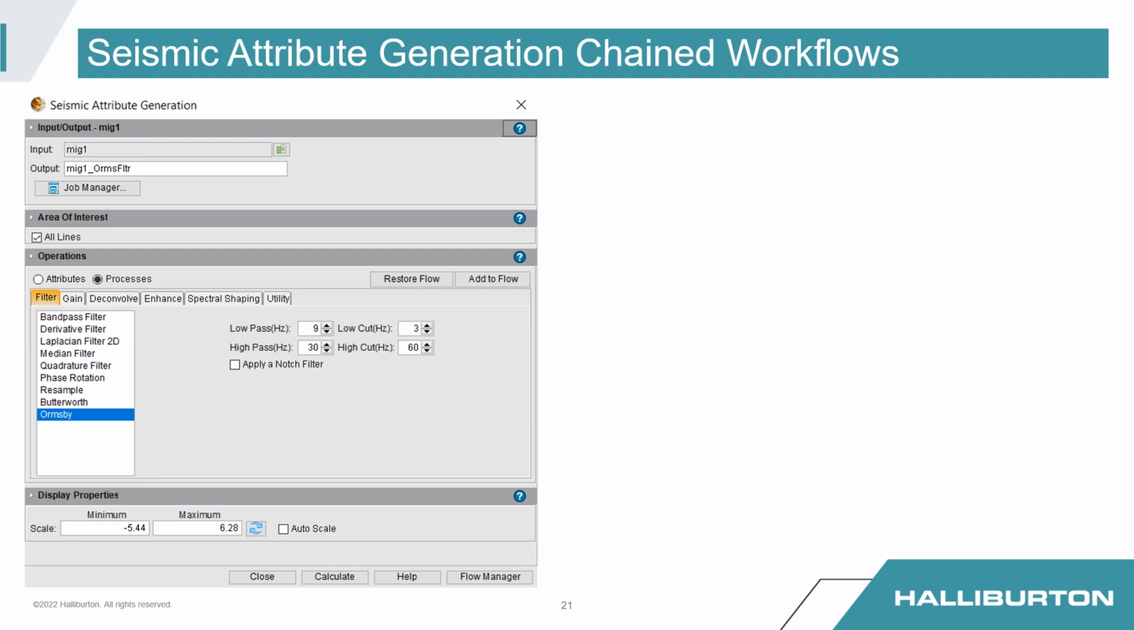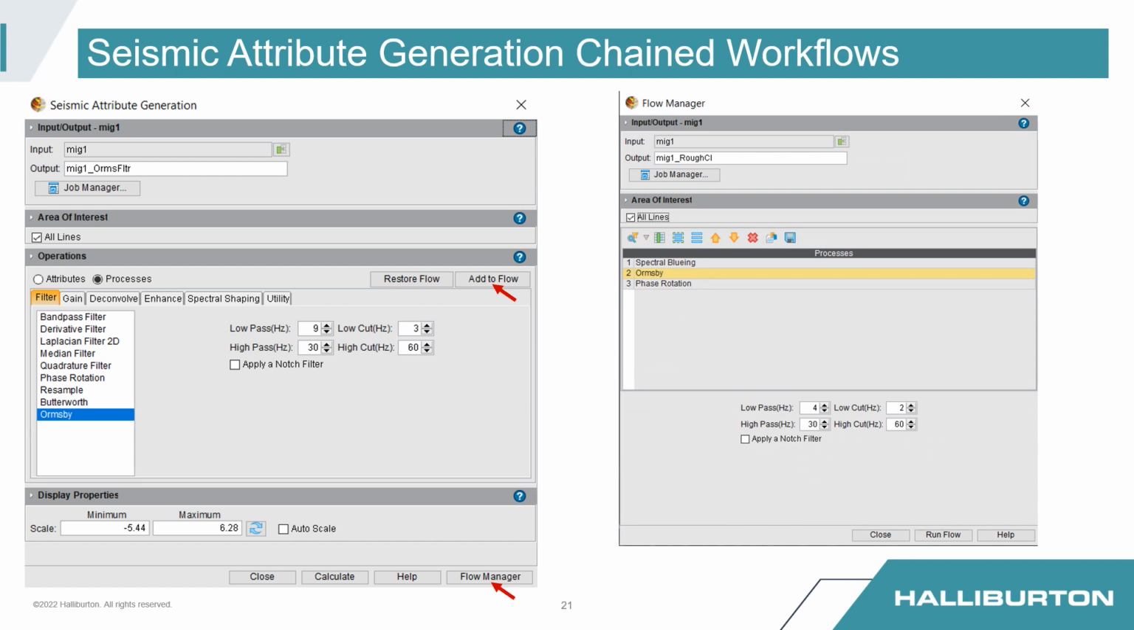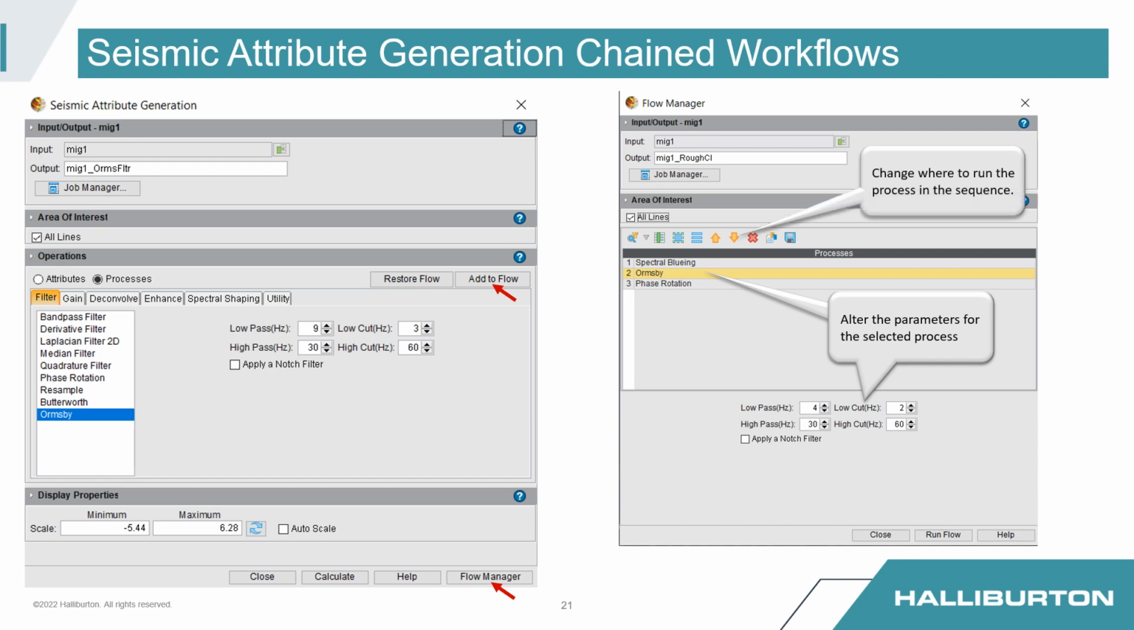Using the Flow Manager starts with parameterizing processes as you normally would in seismic attribute generation. Instead of calculating the attribute or processes at this point, you add the process to the Flow Manager. It's a good idea to have the Flow Manager open to see what is being added. That way, you can confirm the parameters set or make a change before running the processing job. That also applies to the sequential order that the flow will run in.